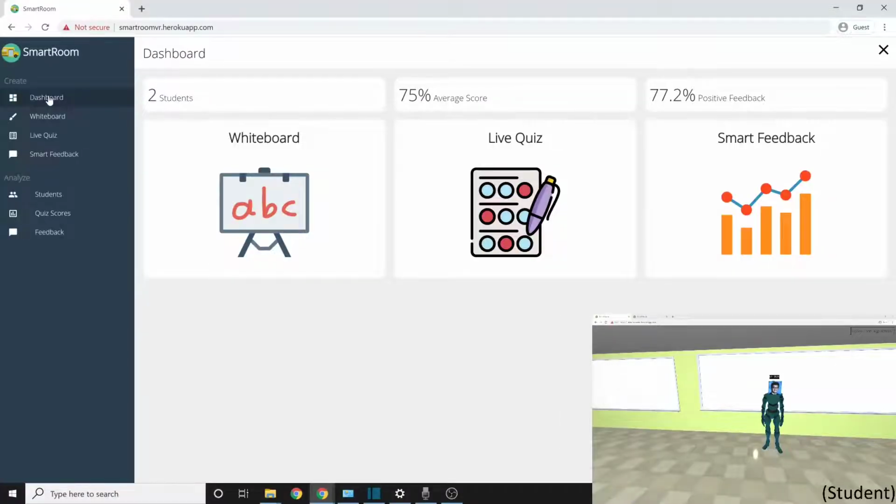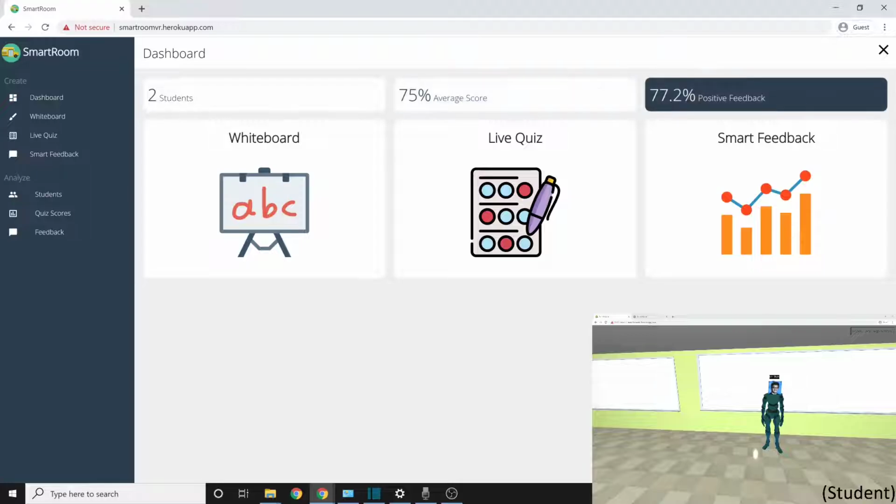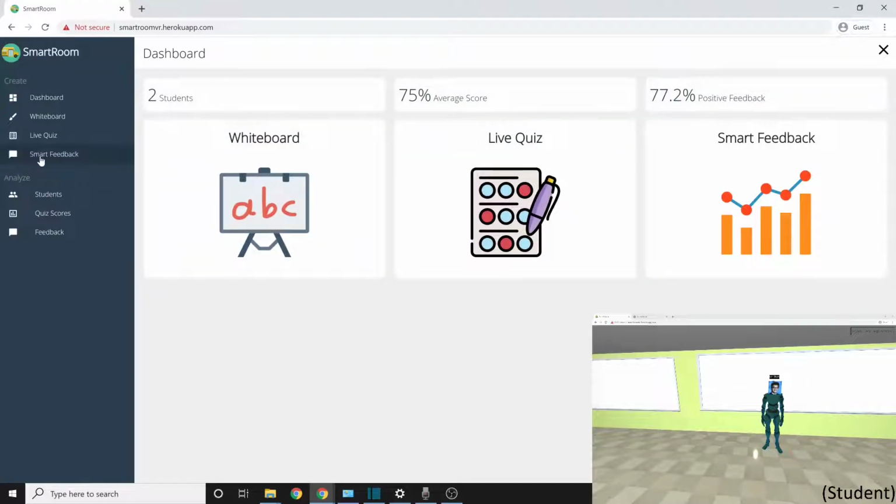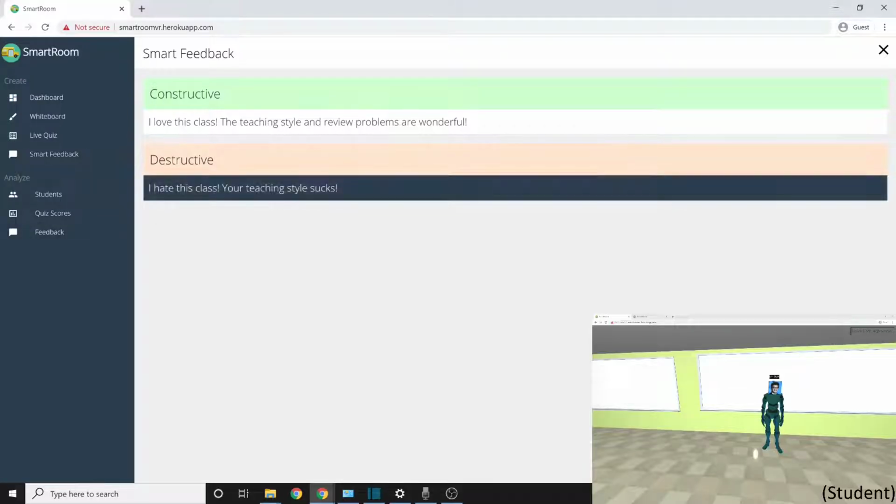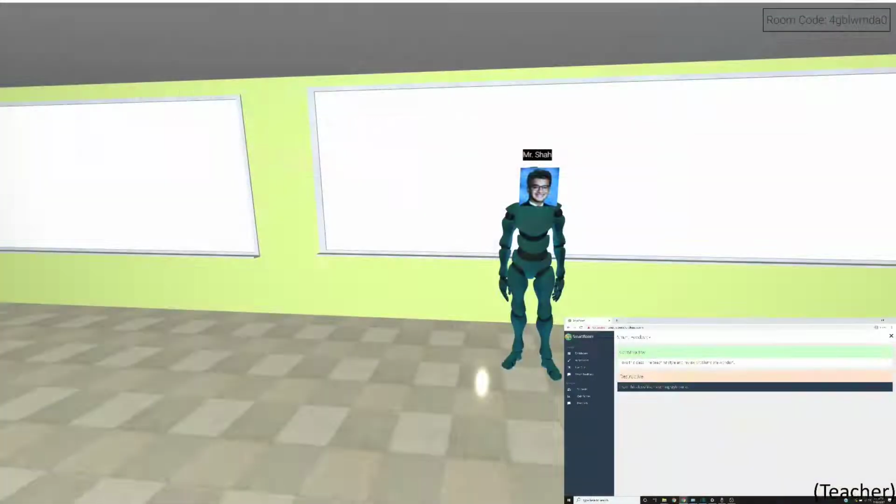Now, on the dashboard, I can see how well I'm doing. What seem to be Johnny's comments are categorized as destructive criticism by an AI-powered tone analyzer.